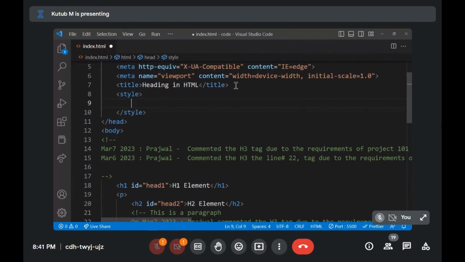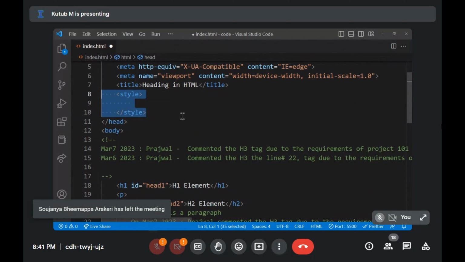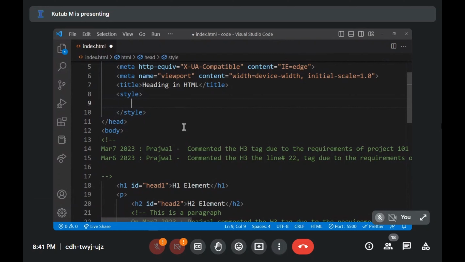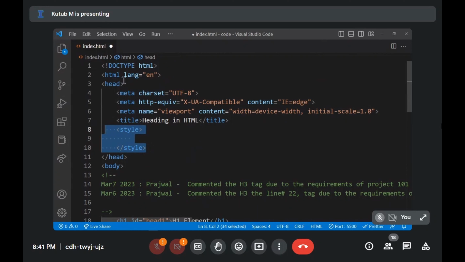Style tag is basically to add the style, or the cascading style sheets, within the HTML file. Whenever we use a style tag in the HTML file itself, this is called internal styling, internal CSS. And always remember, the style tag is always used within the head tag. So you can't use the style tag somewhere in the body or anything. The ideal or best practice is to always use the style tag within the head tag.